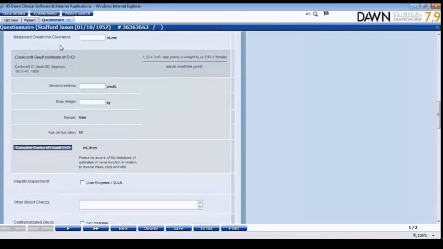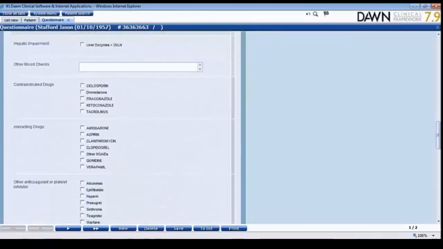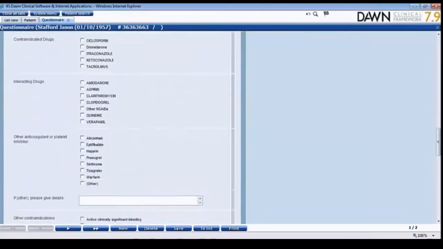And then we come to our creatinine clearance or Cockcroft-Gault estimate. So how has that changed? Has that actually changed any? Okay. Again, if I click on calculate, I have my estimate here. The patient still has mild renal impairment, so we're still good to go on Dabigatran for now. I have my hepatic impairment checkbox, my other blood checks box.